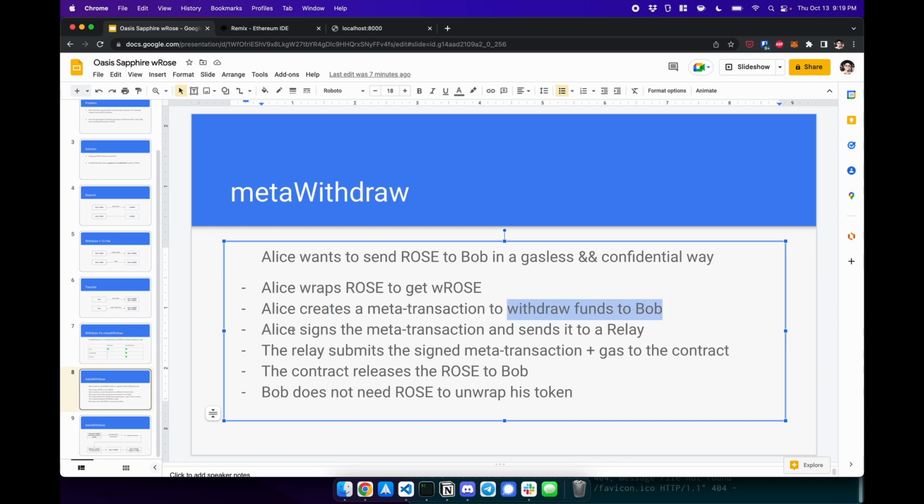Once it's created, she can sign it. This is where MetaMask pops up, and you can sign it. There's no fees. You're not interacting with the chain. It's just signing a piece of data. And once that's done, you send it to a relay.